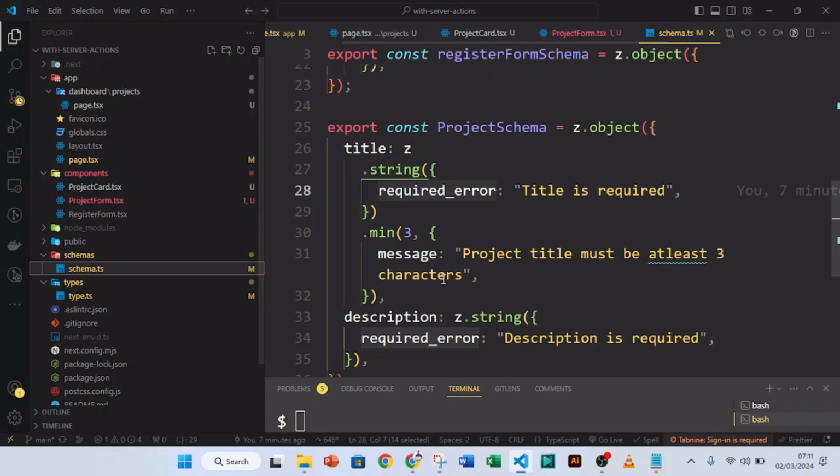Just see here, description must be 3 characters. So if we just add the message just like that, I think this one now will work. But then how do we capture the default message, the one of required error? That one you can just Google it, guys. Right now, just focus on server actions.